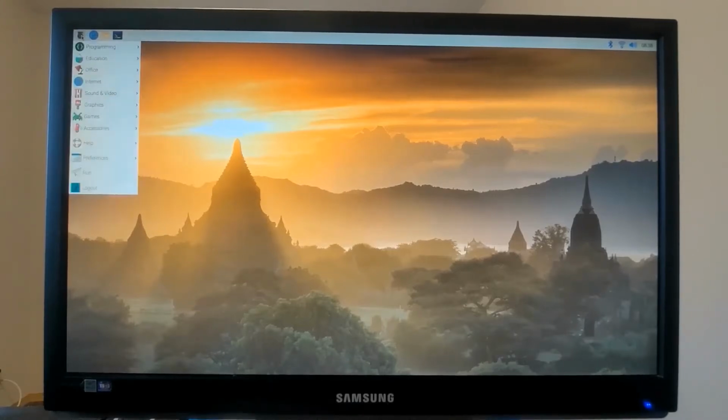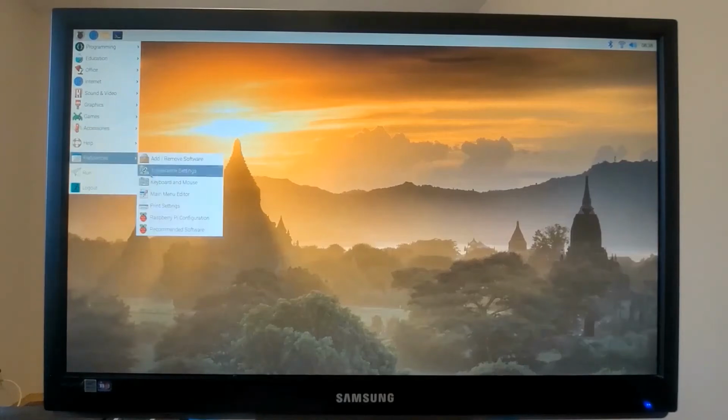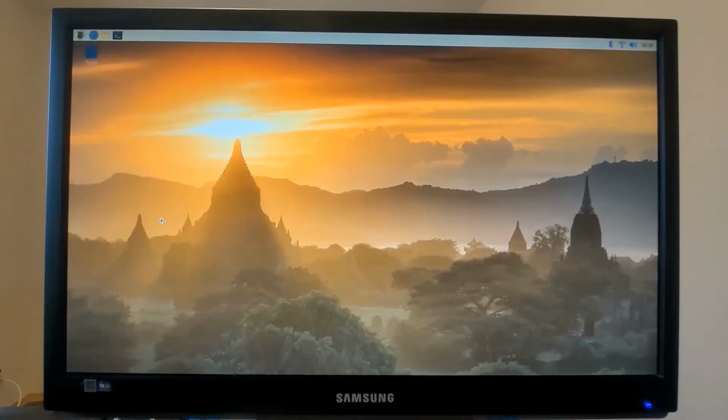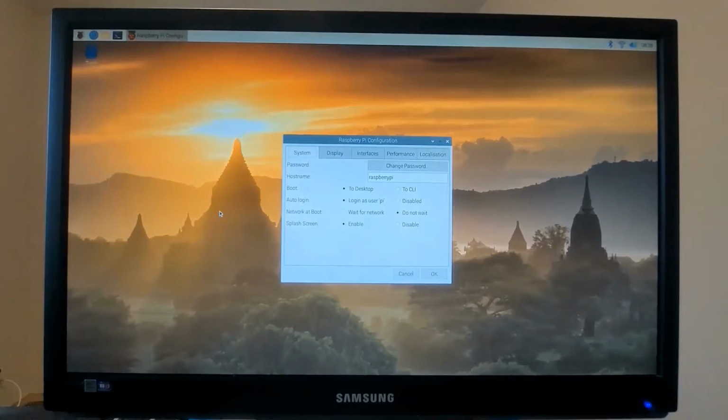Click on the Raspberry icon. Go to Preferences, Raspberry Pi Configurations. You can change the host name or the Raspberry Pi name to anything you want. I'm gonna change this to Raspberry Pi 2 because I have more than one Pi and I want to be able to distinguish between them. It will tell you that your username is actually Pi.